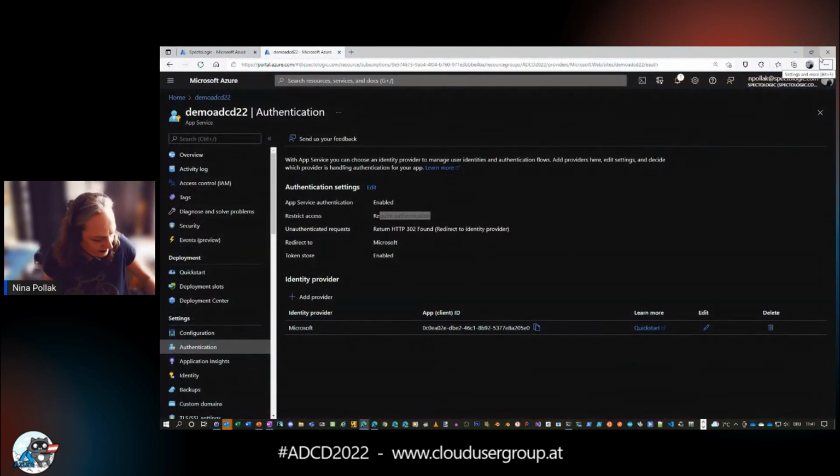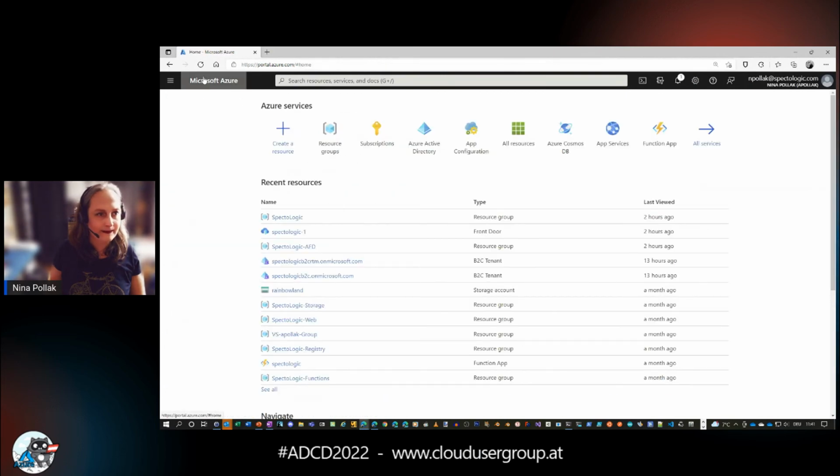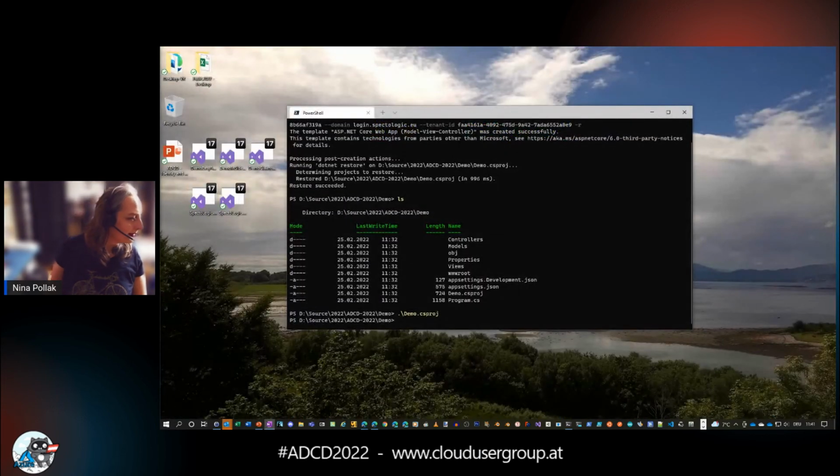So, since we are short of time, I will now switch and show you very quickly how you can add these API connectors.